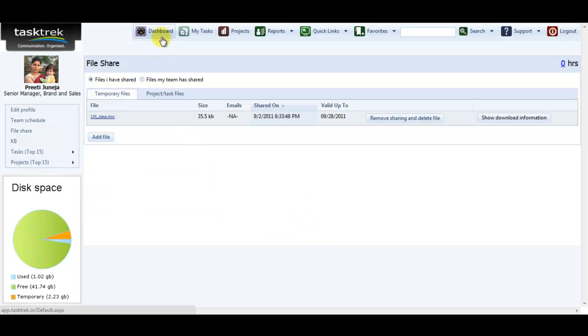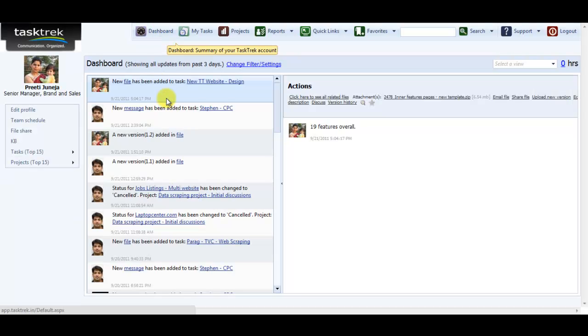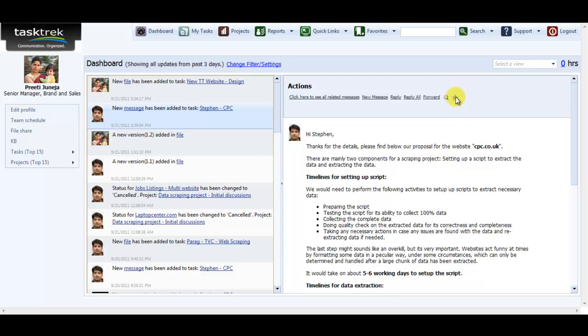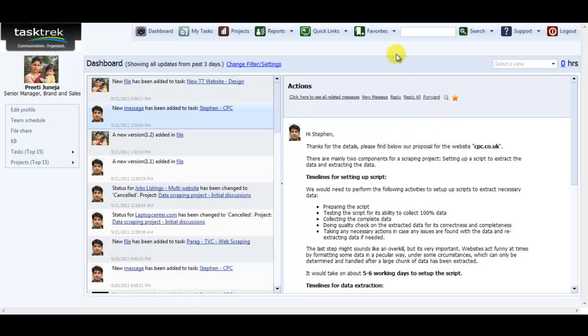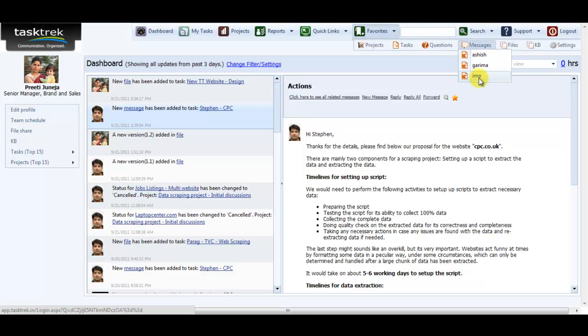Going back to the dashboard, say if I want to click on a message, on the right side window, you will see a small gray star. If I click on this star, I can bookmark this message and add to my favorites. Add a caption to it, and the star will turn orange. Click on the favorite section on the top of the toolbar. Under messages, here is the bookmarked message.